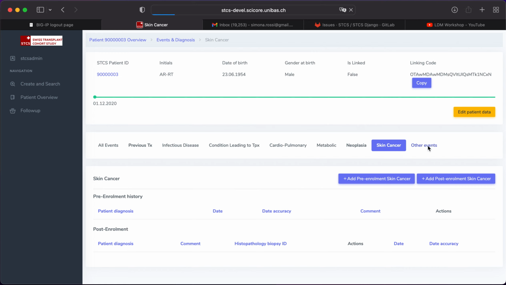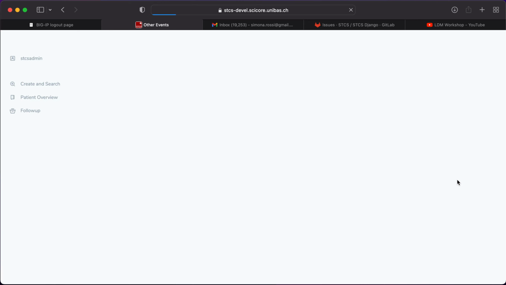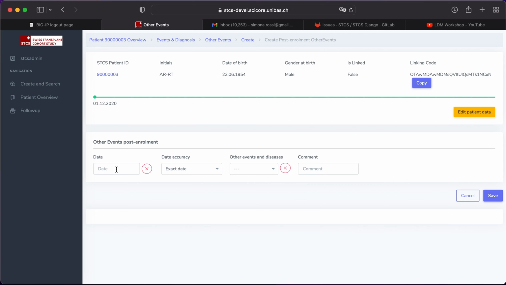Then we have other events. Here we have two simple forms, both pre-enrollment and post-enrollment. In case of post-enrollment, here we can enter, for example, in case of the Swiss tolerance study in Zurich, where we have actually a bone marrow transplantation after kidney transplantation.